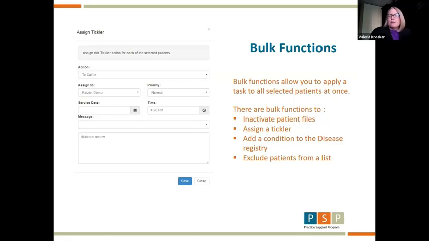The dashboard has some bulk functions built into it to help you with the cleanup processes in phase 1 and phase 2. These include functions to inactivate multiple files all at once, assign a tickler to multiple files, add a condition to multiple disease registries, and exclude patients from the indicator list if they're on there but they shouldn't be. And you can see on this slide, this is an example of a bulk tickler. So you can make one tickler, you can select a number of patients. It gives you a bunch of drop-down actions that you can pick, and you can add your own message. And then when you save that tickler, it will go into all the charts at once instead of having to enter it into each chart individually, which is a real time saver.